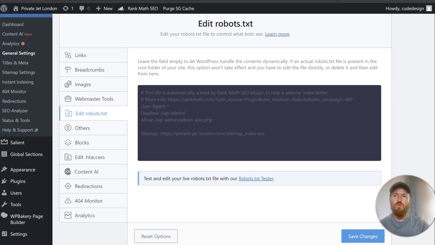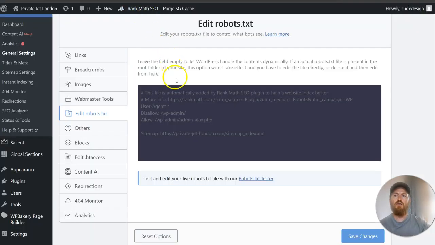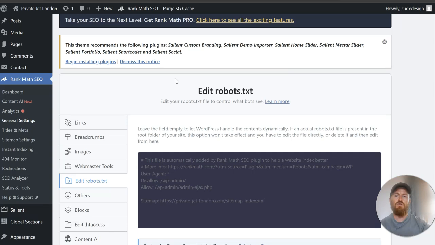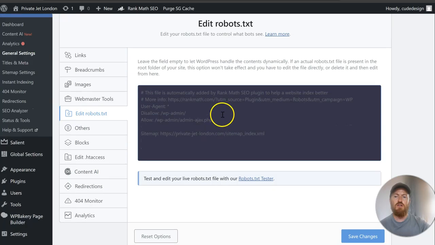So the robots.txt file is a simple text file that instructs search engine crawlers on which parts of the website they can and cannot access. So this is just a file installed on your website, which Google Search Console can read, and Google as a whole, or any other search engine, it says which pages should be indexed, and which ones should be ignored. If you've got something like Rank Math installed, or Yoast SEO, then you can manage the robots.txt file here.